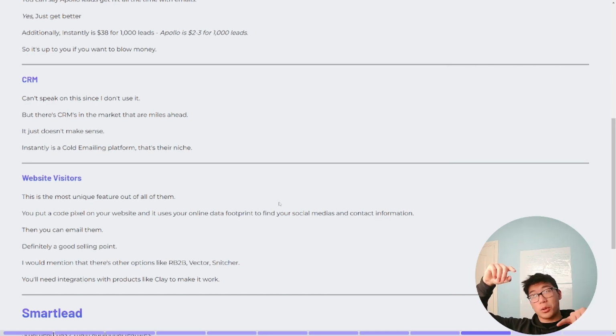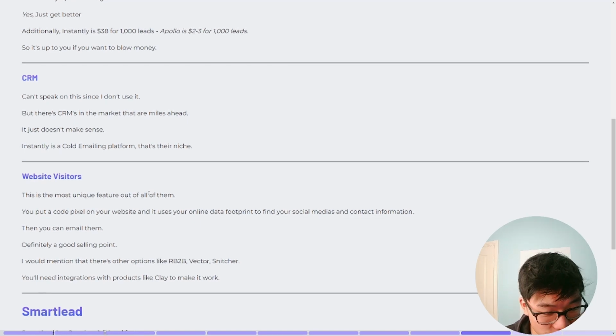Set up like a webhook here. So when someone visits the site, it goes to Clay, and then from Clay you can enrich it, and then you send it over to SmartLead in this corner. So that's like a little automation you can kind of build out.